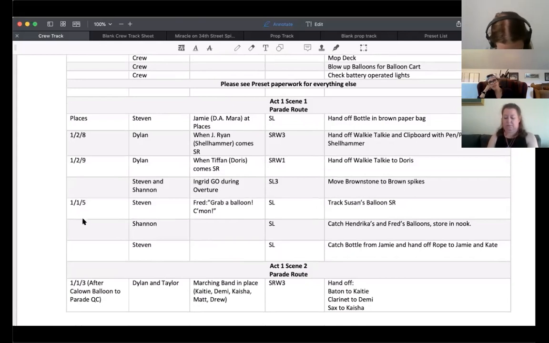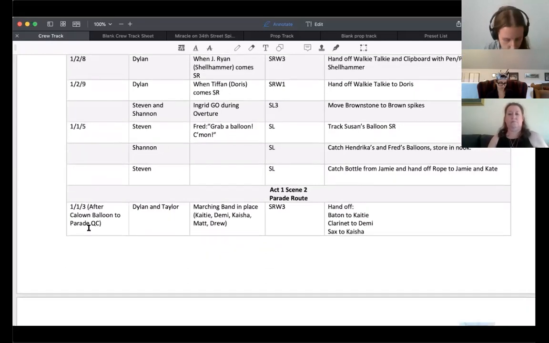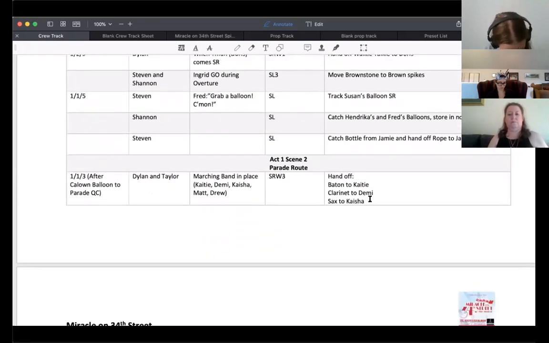But again, I put the page numbers from the script in here. Crew is not going to look at that necessarily. That was for me mostly, just so that I knew when things were supposed to be happening and make sure that we were on track during the show and not behind, because you don't want to be behind at all, especially when there's things that are happening quickly. And this, like I was saying before, this parade scene, a lot of things happened quickly.